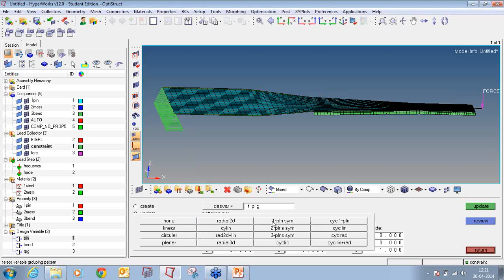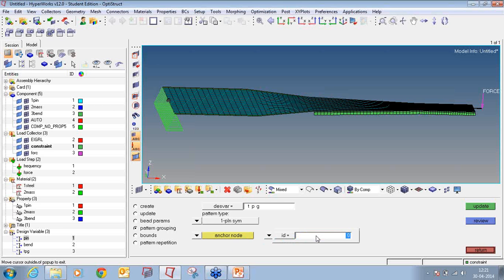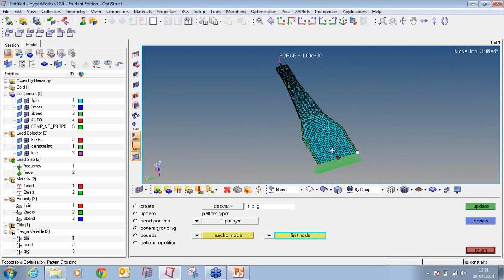As one plane, nodes by ID, anchor as 41, first as 53. So perpendicular to this plane it will create a bead pattern symmetrically. So along this edge, along this side and this side, it will create the same bead pattern.